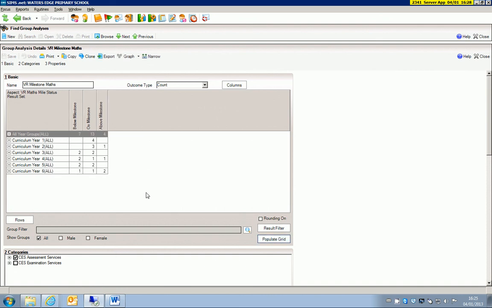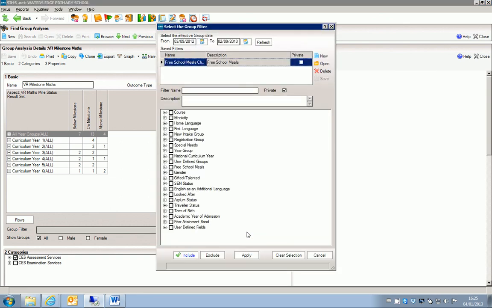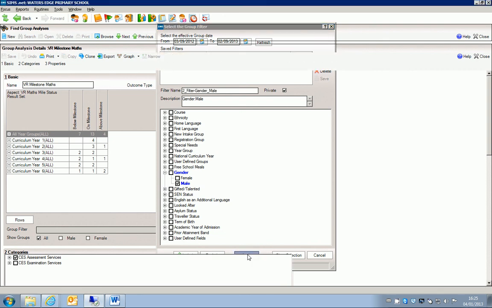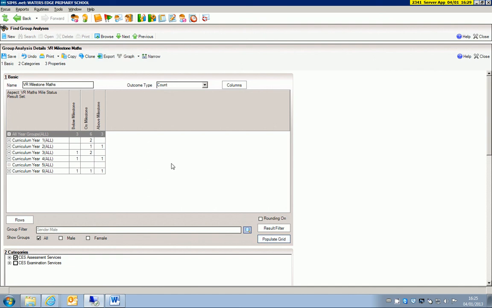Your numbers might be quite large in there, so you might just want to filter by free meals, or by SEN, or by pupil premium. To do that you need to use the group filter button down the bottom. So you can click on the magnifying glass, come in there, and if I just wanted to do boys, I won't do the elements I just mentioned because my data is not enough of it. Click apply, click populate, and that's it.